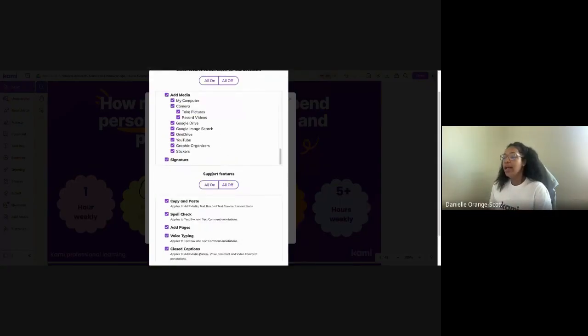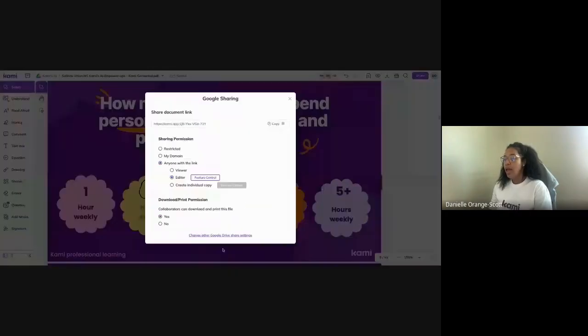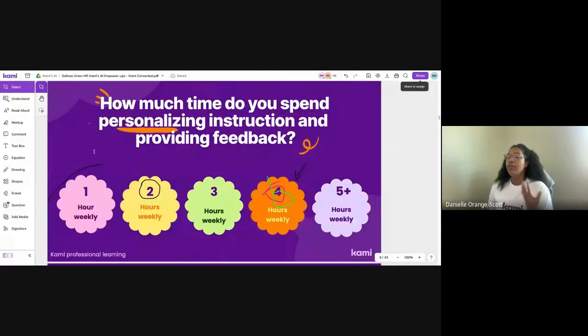So I'm going to enable all of the features back for you so that you have them all. And now those features are available to you, and I didn't have to resend you the link. You have the link. It's there and available. You have it. So now you have the full toolbar with all of our Kami features.